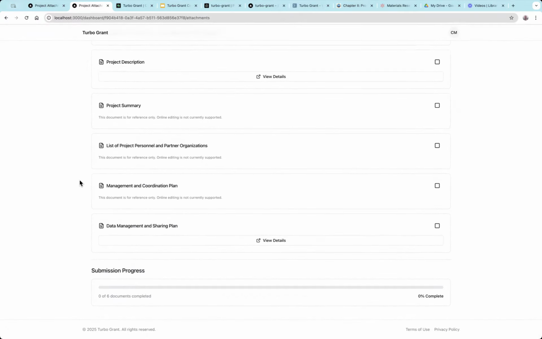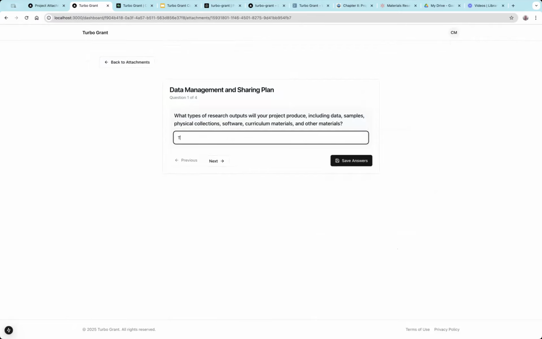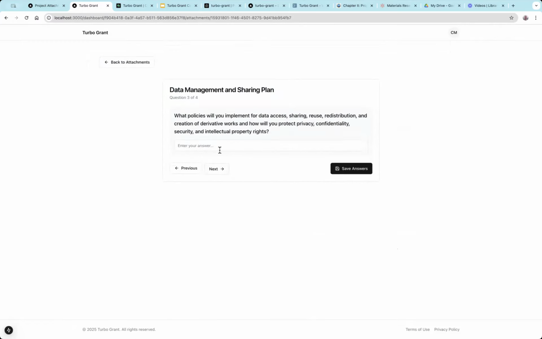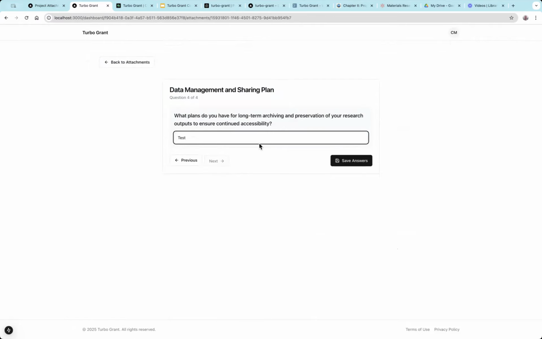And then we took another approach for documents that are much shorter and require some additional questions that can't simply be covered by the input data. So data management and sharing plan. For now, I'm just going to put in test answers just to show the flow of how this will work. And what we're going to do at the end of this is feed these questions and answers along with the input data and use that to generate a more fine-tuned generation step here.